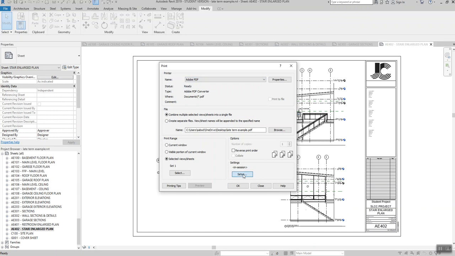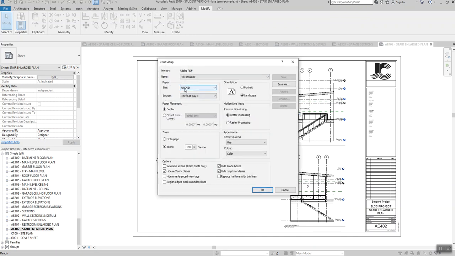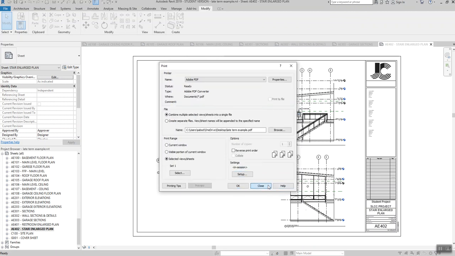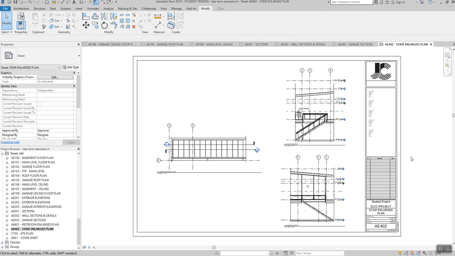But again, the key to being successful is to make sure that you choose Arch Size D. If that's not available, choose 24 by 36. Landscape, center, zoom 100% of the size. Okay. So I think that's all that you'll need for this weekend to work and finish your late term projects.